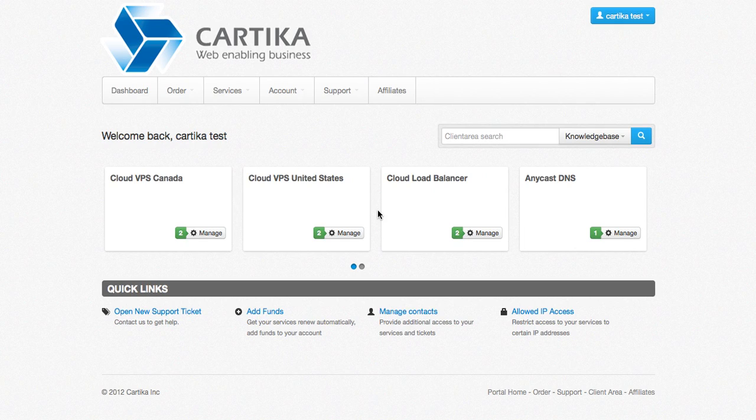So you've built a really cool application. It's capable of load balancing. It's capable of replicating. You've got to spread it across a couple geographies. And now you're missing the simplest part. How do you handle DNS?